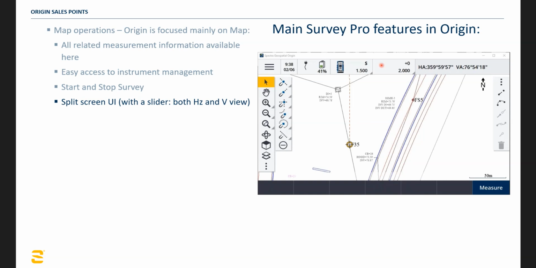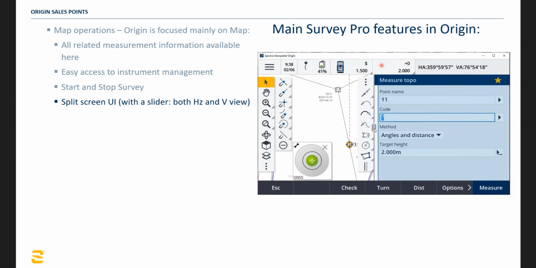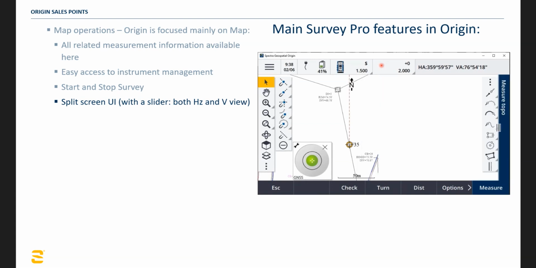Within Origin, we have a split screen user interface. And what I mean by this is that when you are within a function, like here, measure topo, there is this slider available here, and it's available in both horizontal and vertical views. So I may actually arrange this measure topo function to be visible more on the screen and cover the map more, or just reduce it completely to have a full view of the map, but the measure function is still available on the screen. Just extend it back.